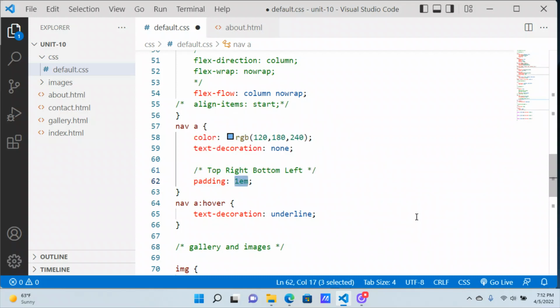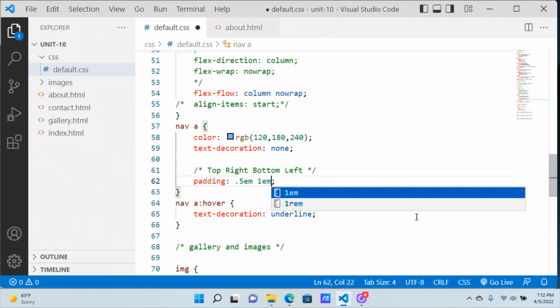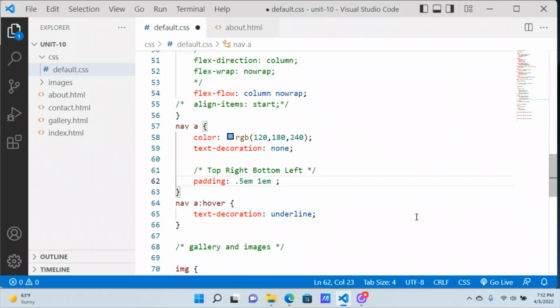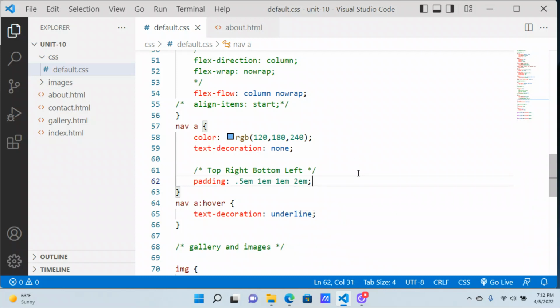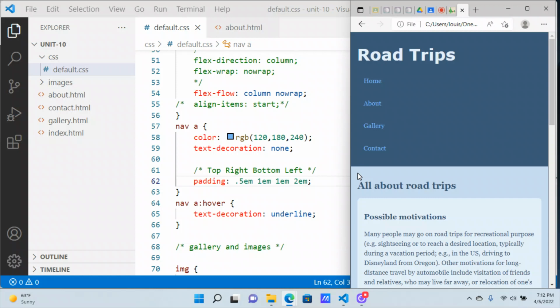So let's go ahead and do some different paddings here. So let's say the top is like 0.5M, and then the right is going to be, well, we won't be able to see it on the right, but I'll go ahead and put in a value over there anyway. And the bottom, we'll do another M, and then left, let's do 2 M's. And I don't know how visible this is going to be, because padding is probably the least visible out of all the box model properties, or one of them at least.